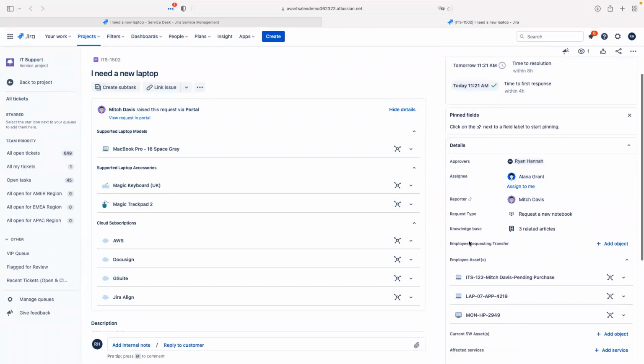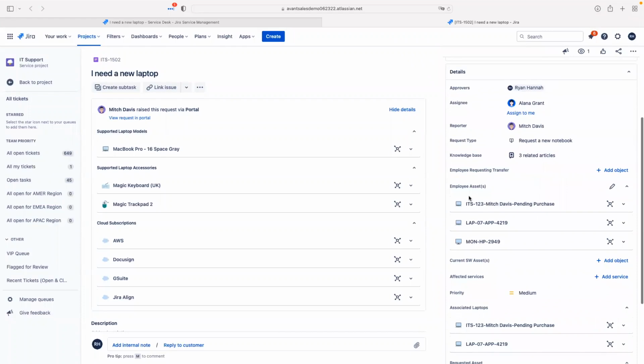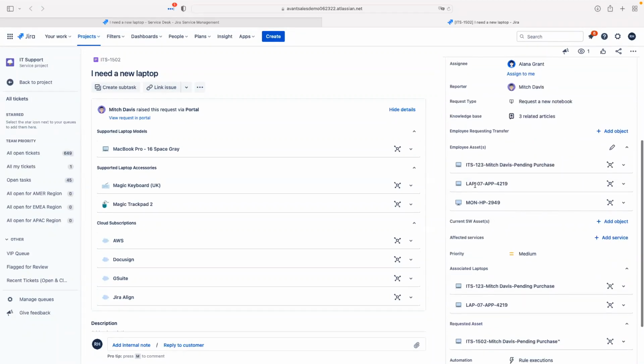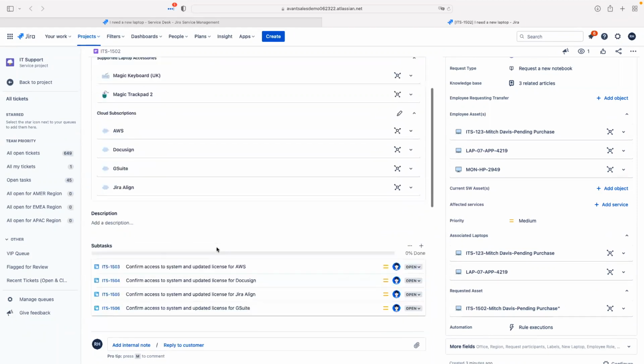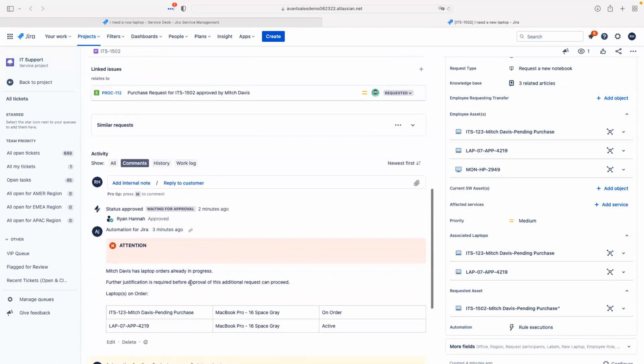On the right-hand side, there's some additional detail. We have the employee assets. We can see exactly what is assigned to and already pending for this individual. We've got another laptop, a monitor. In this case here, we can see that this person already actually has a pending order, which is why we generated this notification down at the bottom. The system was able to look up and see if there are either existing laptops or existing pending orders in order to mitigate this from happening.